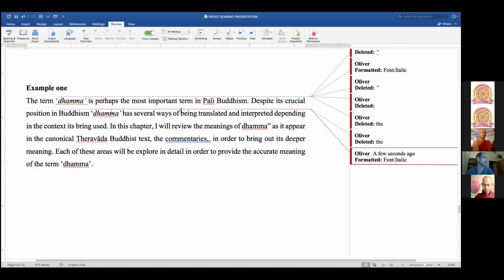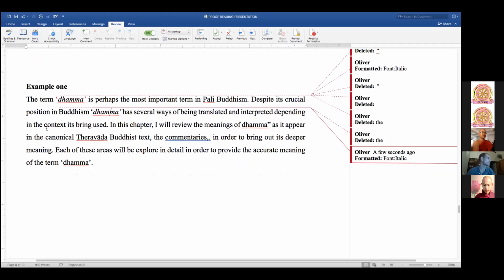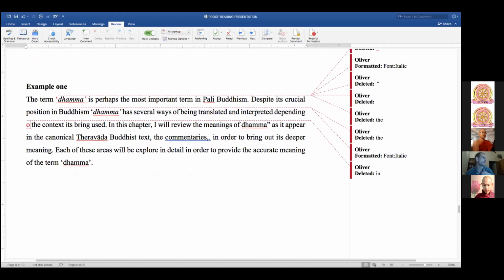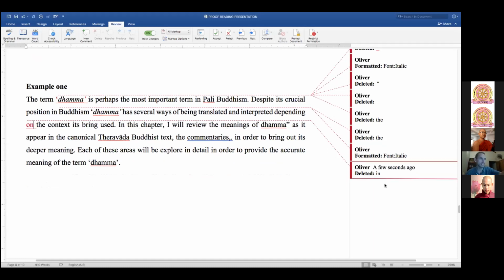Okay. What else have we got? Several ways of doing it, depending on the context. Yes, not in the context, depending on the context, it should be here. This is a wrong preposition. Venerable Dhanisara pointed that out. It should be on. So you can see here it's telling me, deleted in, we've replaced it with on.